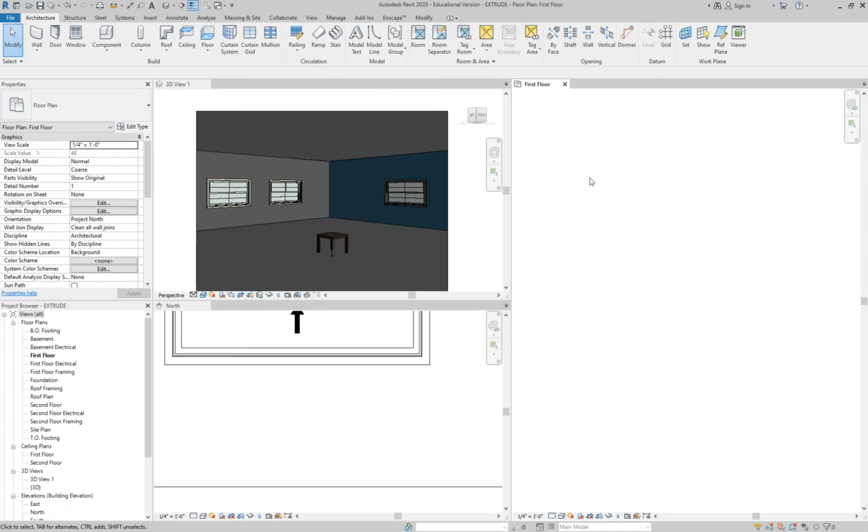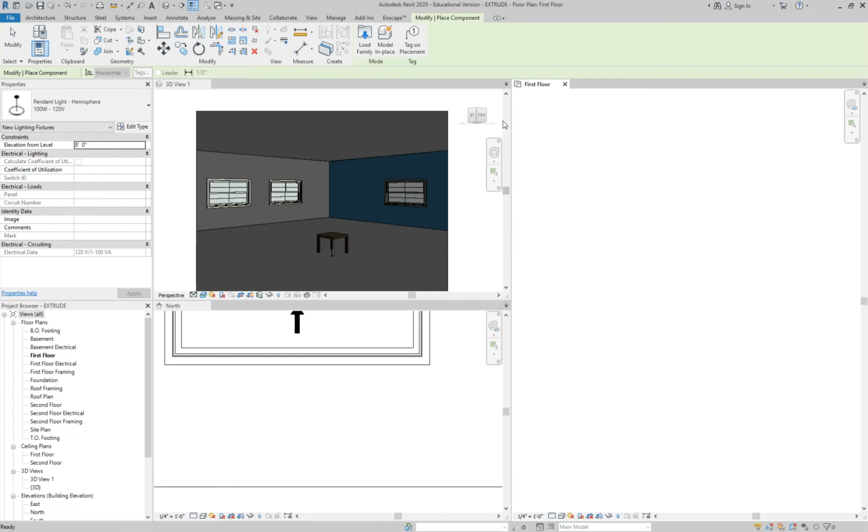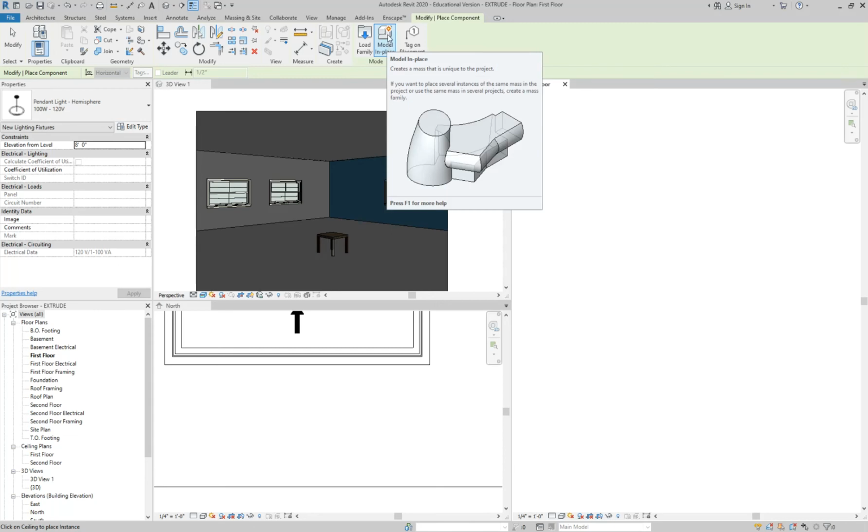Alright, so with any extrusion, we actually go to our same component menu that we typically go to for furniture. And once we select that, there is a button. It ends up being in the middle of my screen called Model in Place. And just when I hover over it, you can see all the different massings that you can create.